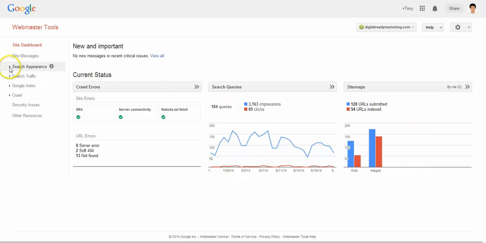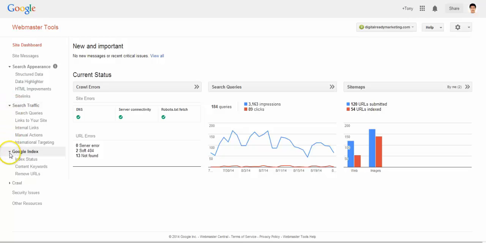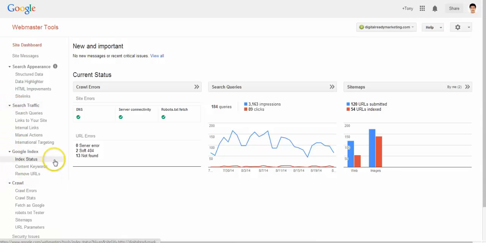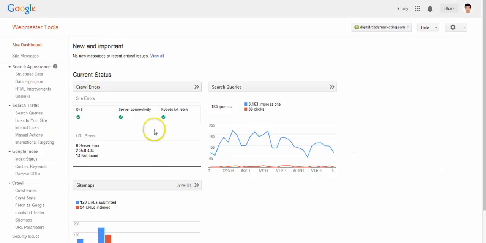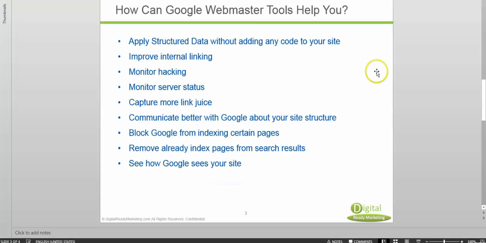Now, as you can see, there are so many things that we can do in Google Webmaster Tools. But instead of going through them one by one, since there will be other videos explaining each topic, what I would like to do is provide you with a list of things that we can do with Google Webmaster Tools, so you know what we can achieve with it.